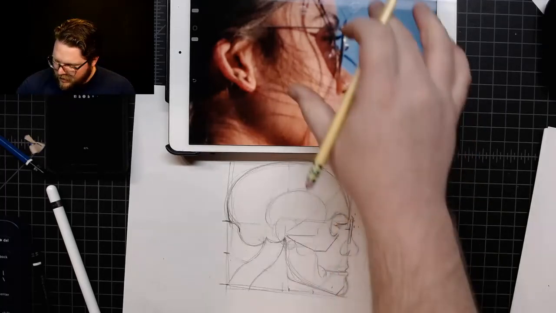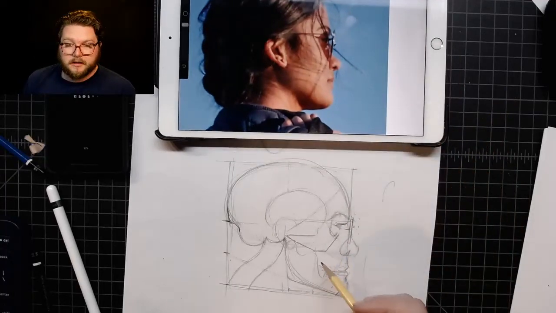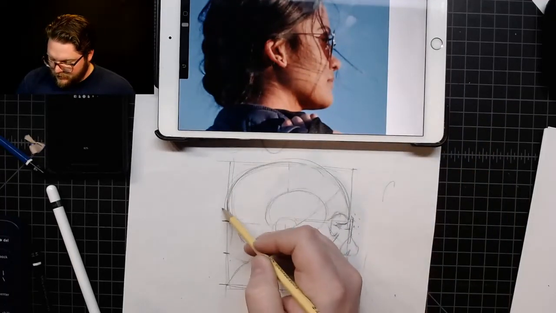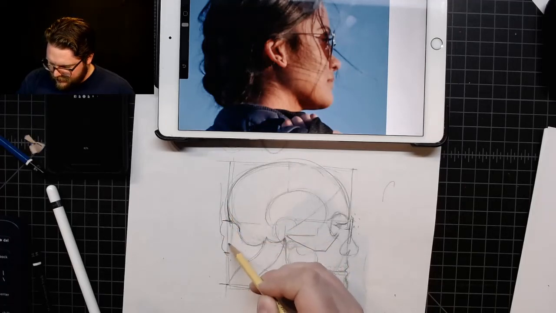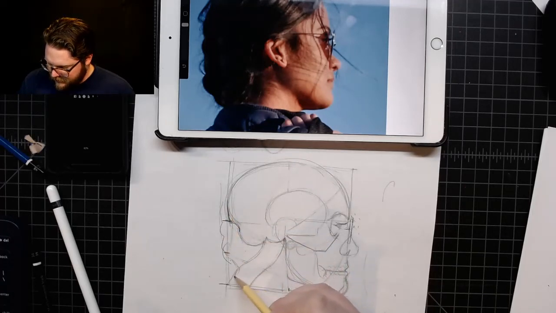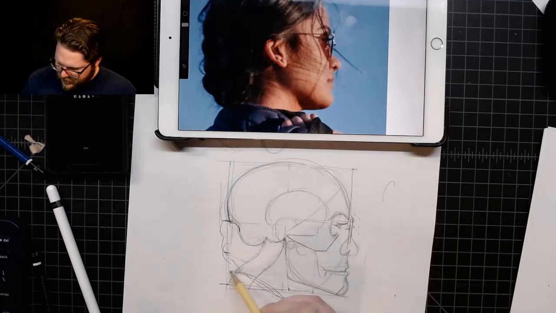Let's get some more hair in there so we can get a general shape and start to feel like it's a person. Okay, so I noticed that down here, there's more of a line that goes in and adds the bulk of her hair. And over here, it shows her jacket.